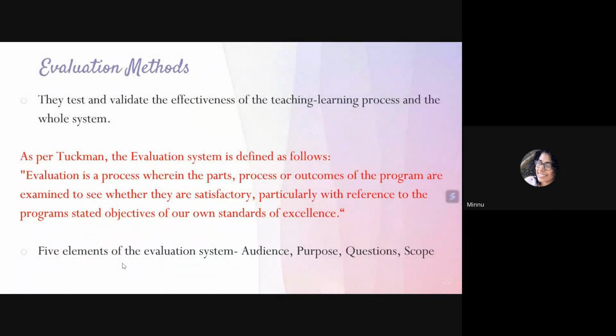Now coming to the evaluation methods. So till now we talked about the teaching learning process. So now after learning, what happens? The teacher should know, or the learner should also know what all has been the outcome of that teaching learning process. So for that, evaluation methods are used.